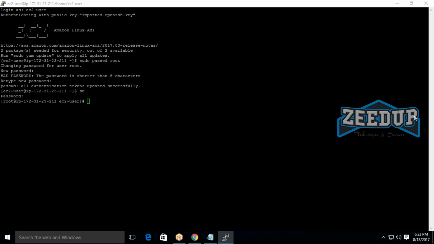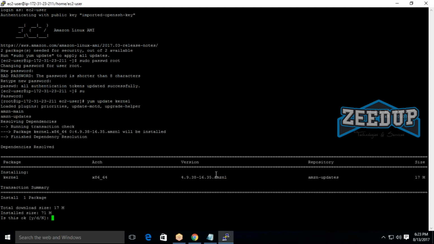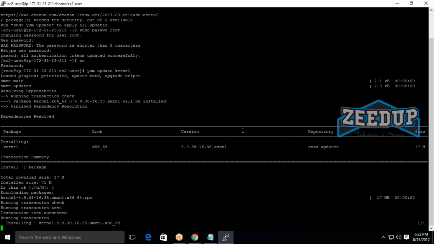So right now I have logged in as root. Let me clear the screen. Now I've got full permission inside the system and can do anything inside it. Suppose I want to update the kernel of this Linux operating system. You can see I can go for a kernel update, and AWS automatically gives the proper repository files for this operating system to download and access the kernel from the backend server.